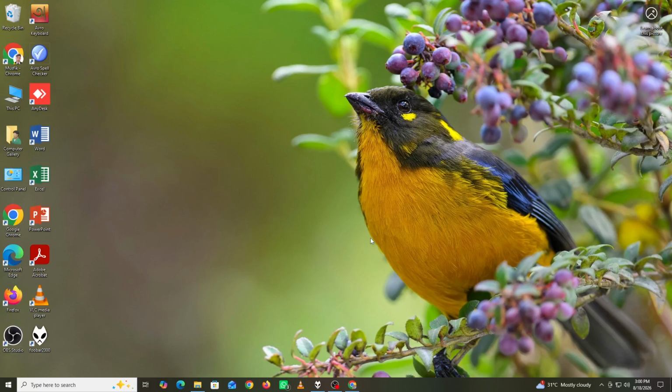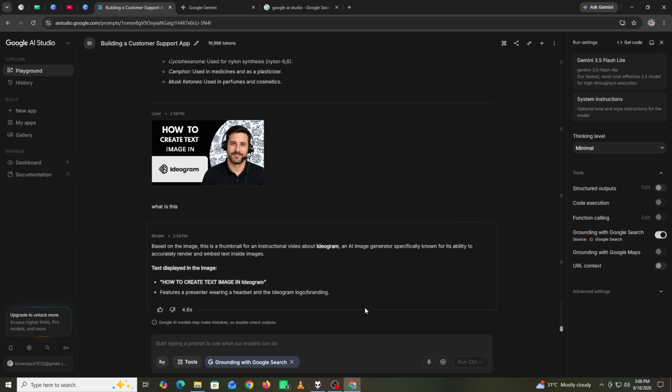First, open Google AI Studio and sign in with your Google account. To analyze videos, start by preparing the video you want Gemini to examine. Make sure the video is in a supported format and that you have the necessary rights to process it. Next, upload the video using the available File Upload option in Google AI Studio.